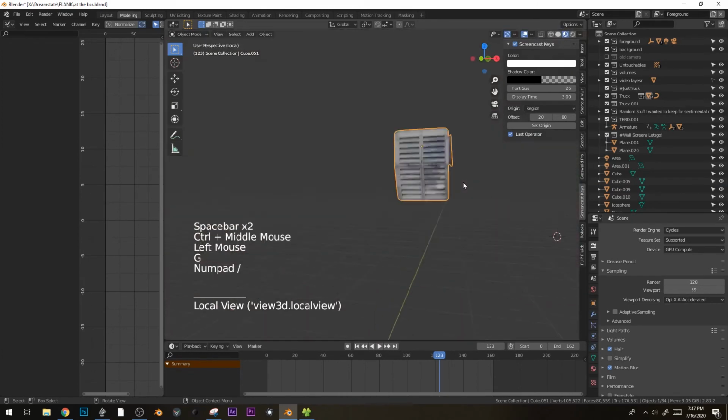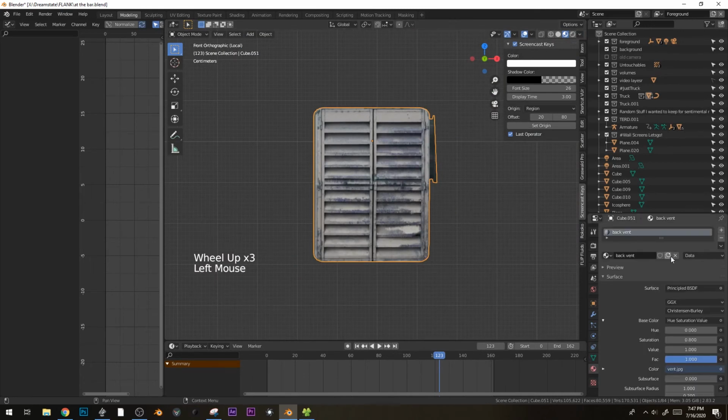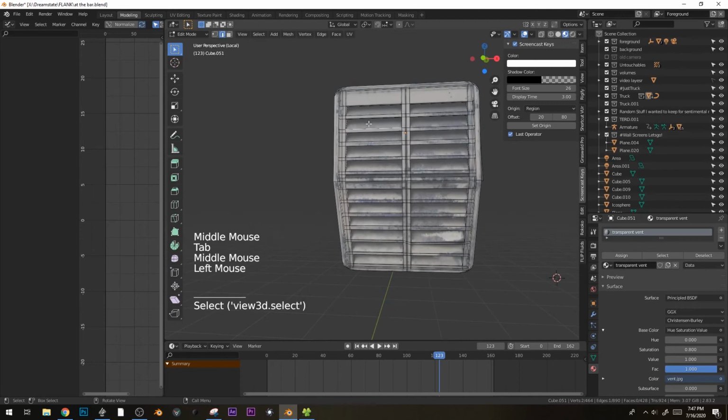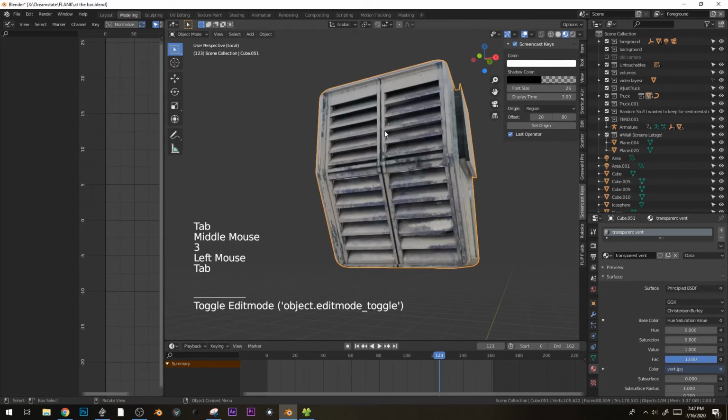Ooh, and let's do something fun here. I'm going to make this a new material. Back vent, maybe it already is, but transparent vent. And let's see if we can make it a little bit see-through here. We could probably just do this with a Boolean. In fact, should we do that? Or we just eat away at that?